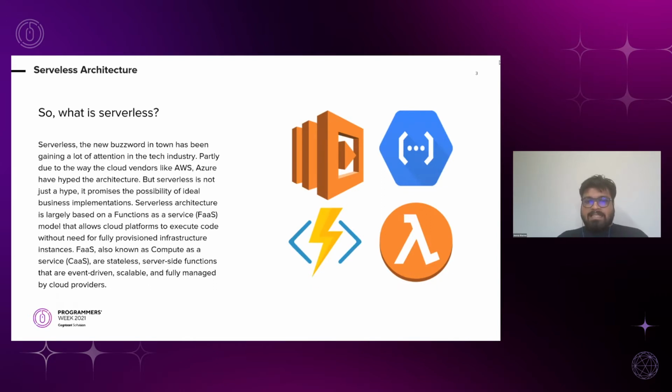This is basically the function as a service model that allows a cloud platform to execute without needing to fully provision infrastructure. The infrastructure is provisioned by the provider, the vendor who is providing that infra. And in a traditional server-based application, what is happening? We are hosting an application on a server. This server is up and running always when we are hosting an application.